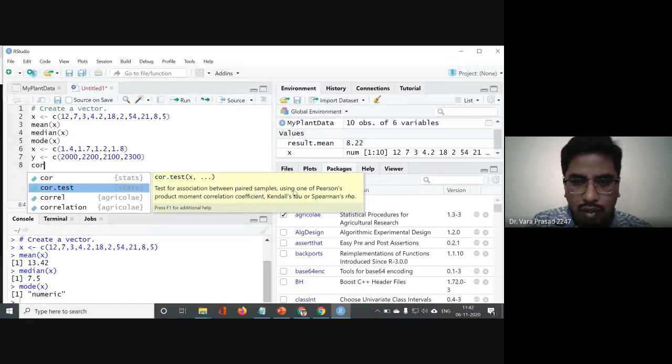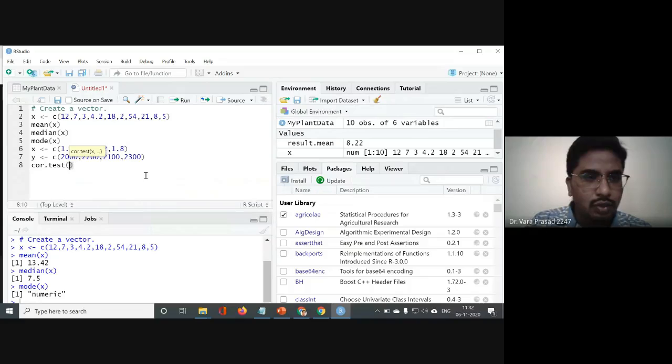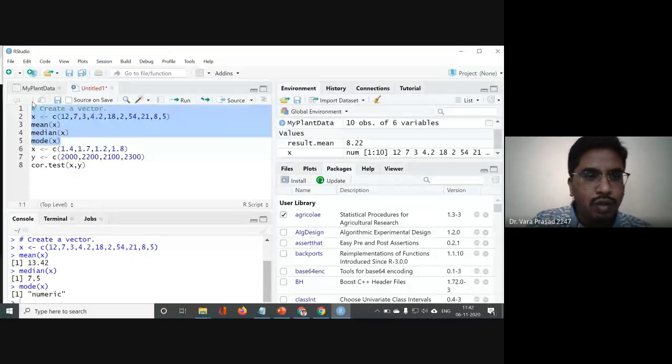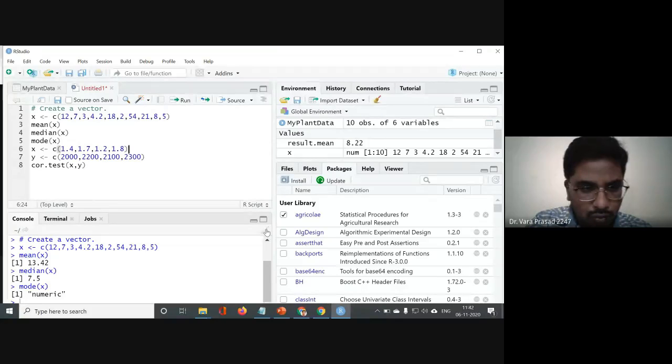So now we are going to run the Pearson's correlation. Yes, the basic thing. Okay, the test we will go, correlation test. Now what we want to test is the X and Y, right? So we will use the input X, comma Y. So from here, we will run the program. Before that, we will clear this one.